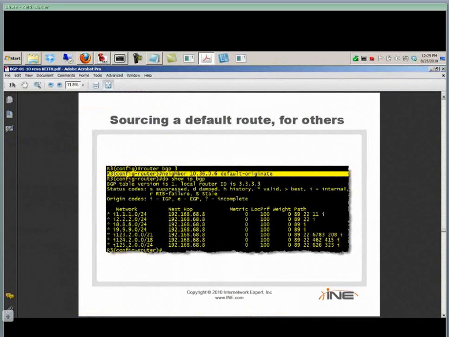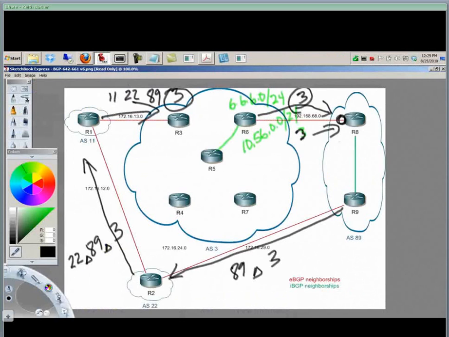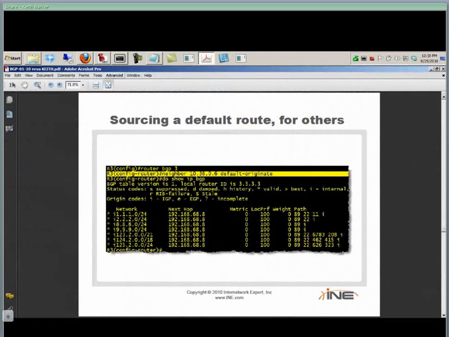If I wanted to send a default route to a neighbor, it's so interesting. In BGP, you don't even have to own a default route to share it with others. So if we wanted to, we could have our R8 tell R6, hey, if you need to forward traffic anywhere, I'm your guy. And we could source a default route over to R6, who would then advertise that down to R5 and so on and so forth. Let me show you exactly how to do that.